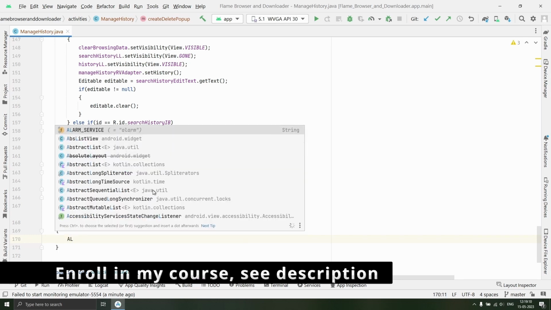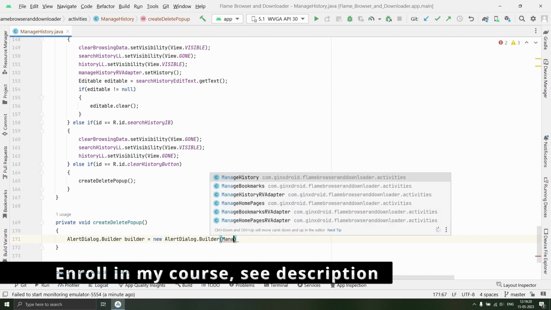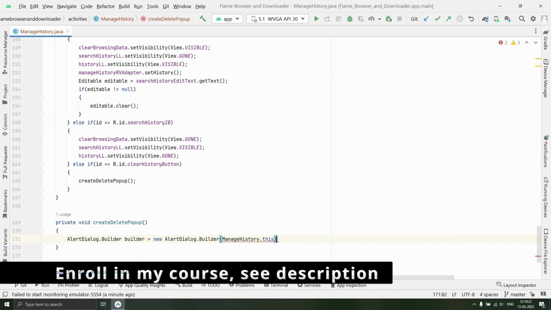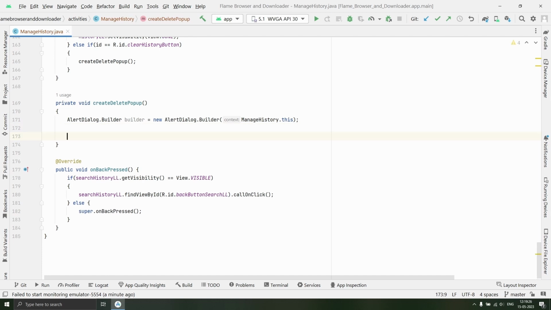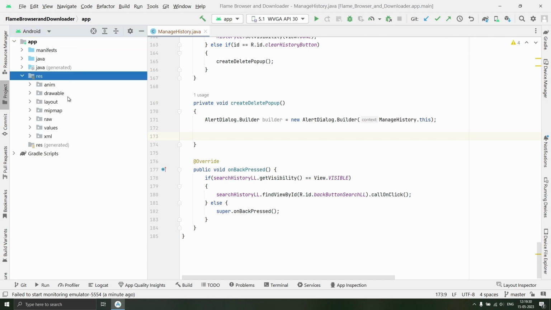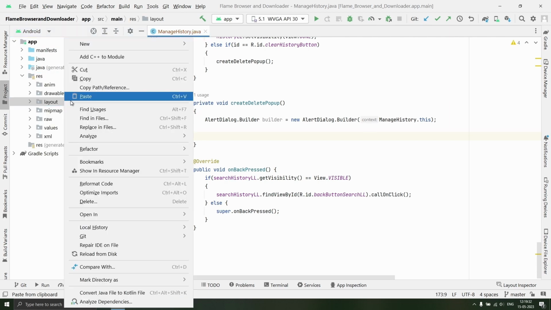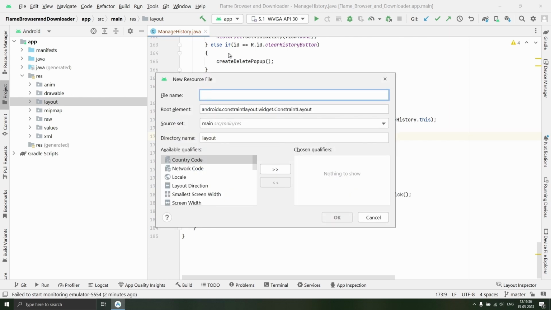So we will use alert dialog dot builder is equal to new alert dialog dot builder, and we will pass manage history dot this as context to it. Now it needs view, so we will create layout file in layout directory. We will call it pop-up delete all history.